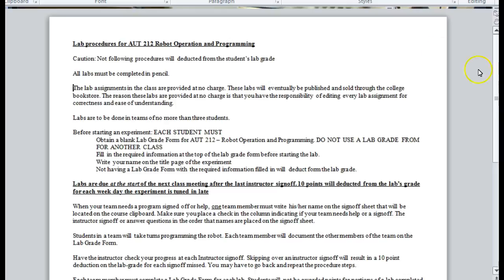But anyway, guys, let's go ahead and go to lab. Let me bring the lab forms out with the robot, because that's what you'll get if you get out in the field and your company has a robot. They're not going to have a book that tells you how to do everything. They're going to have a manual that comes with the robot.